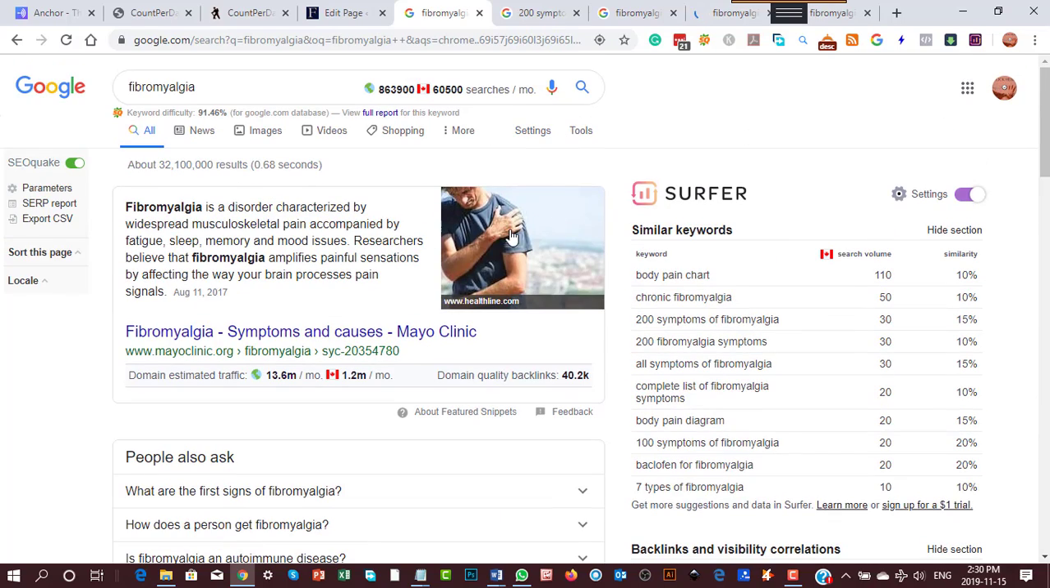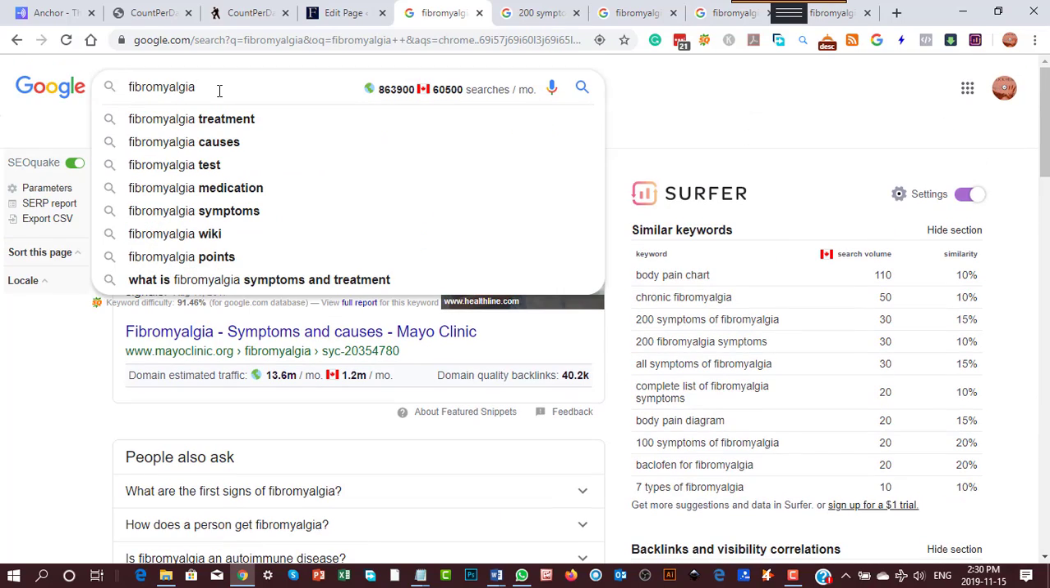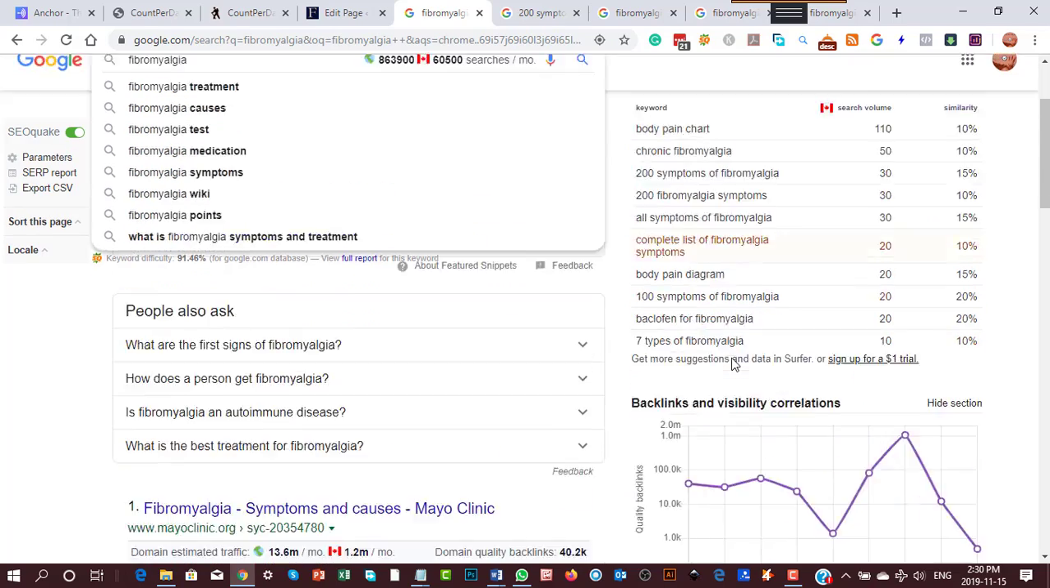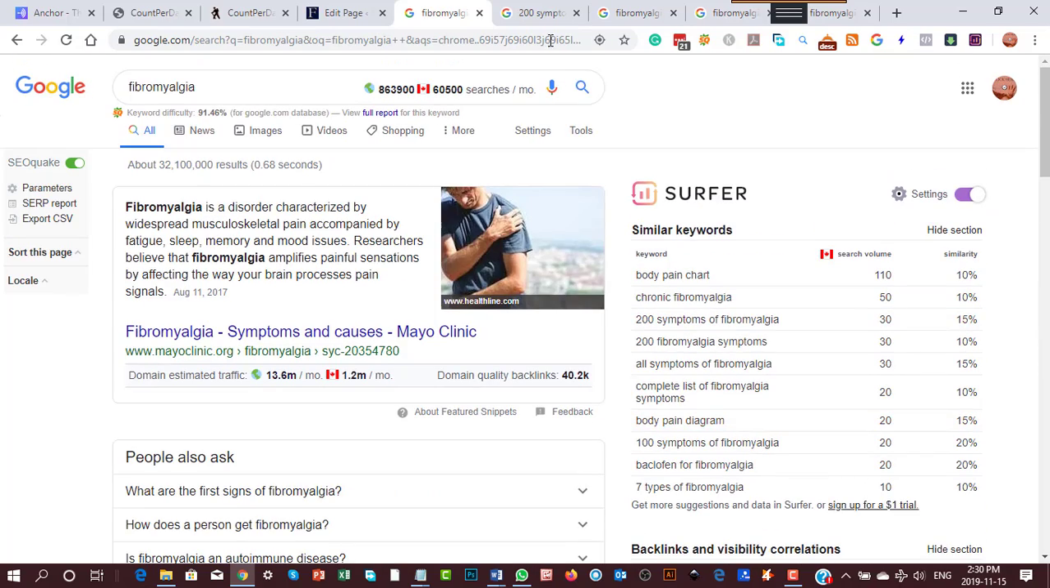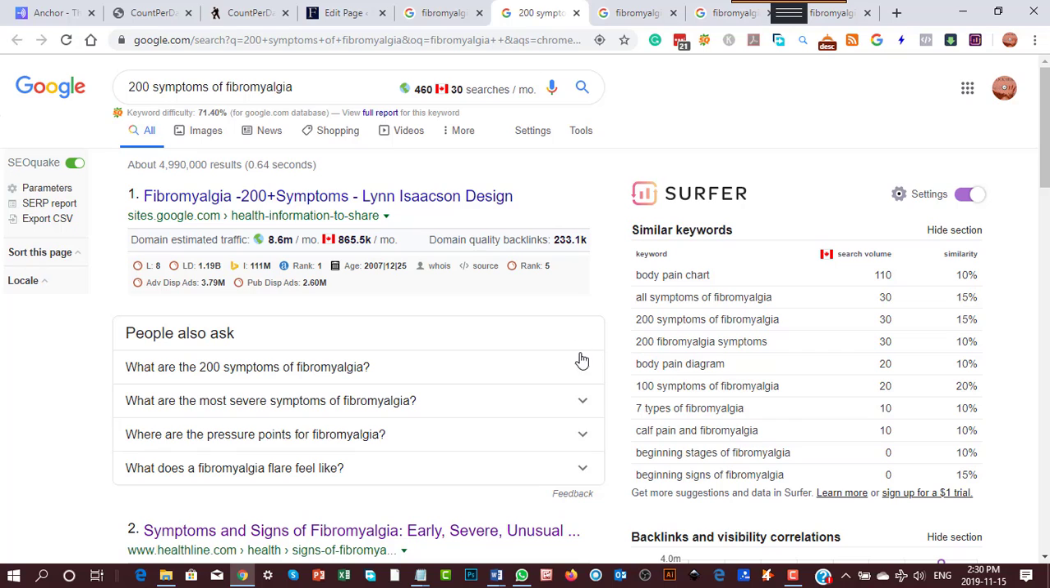So in other words, if I typed in here, watch this, Google gives me these: fibromyalgia, treatment, causes, test, medication. Those do come up here, treatment, causes, test, medication, you see. So the Surfer thing is sucking these out of here. Good for them. Now, this isn't exactly how I did it, but I'm showing you how you can do this for free.